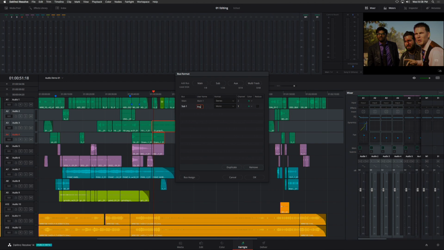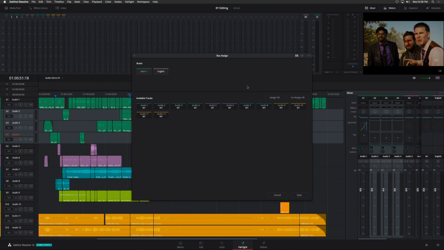And let's say this was English, or maybe this was a film output and it was a 7.1 or a 5.1 or whatever. You could just define that submix, give it a color and a name, and then click on bus assign. And what this will do now is when I click on it, this shows me all of the available tracks in the project, and I can assign them to this specific submix.